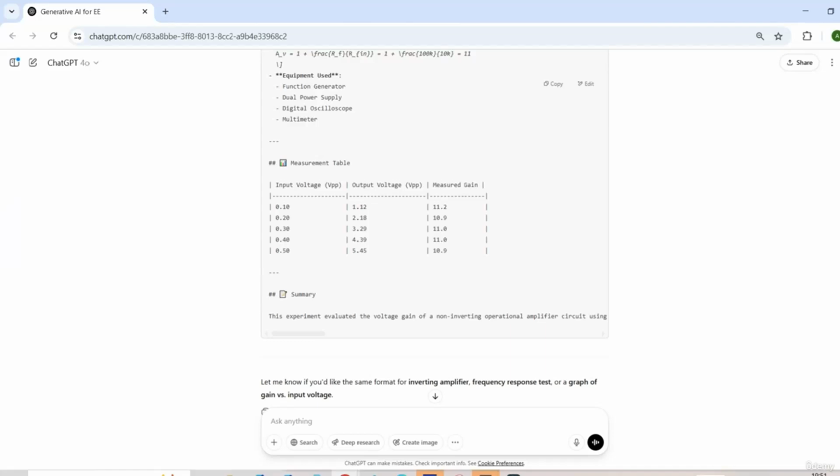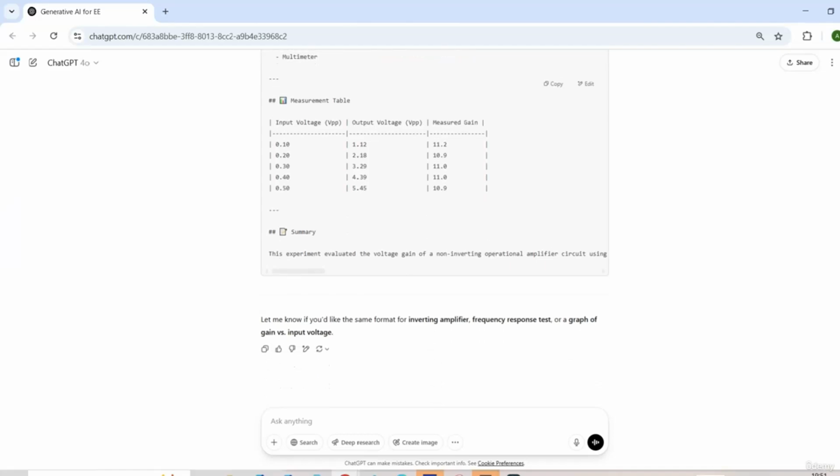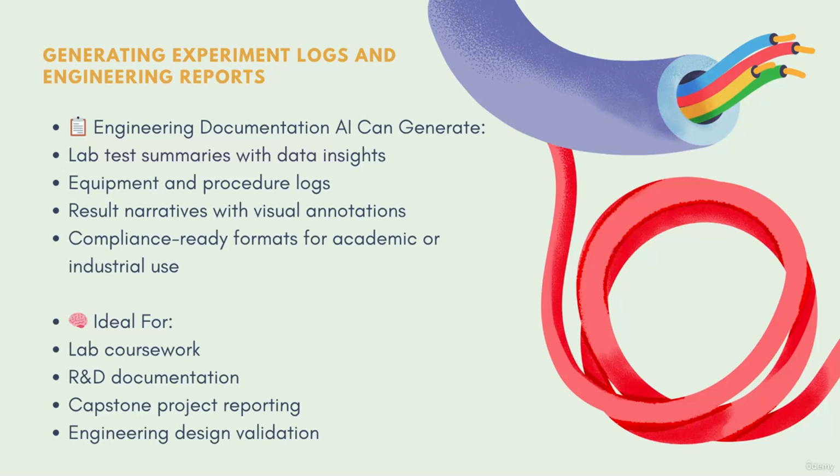With this module, we demonstrated how engineers can automate the process of documenting their lab experiments and tests. From test logs to formal reports, generative AI transforms raw data into formatted, insightful records. This reduces human error, ensures report uniformity, and allows students and professionals to focus on analysis rather than repetitive formatting or transcription. AI becomes a silent assistant in every lab session, capturing, narrating, and compiling.